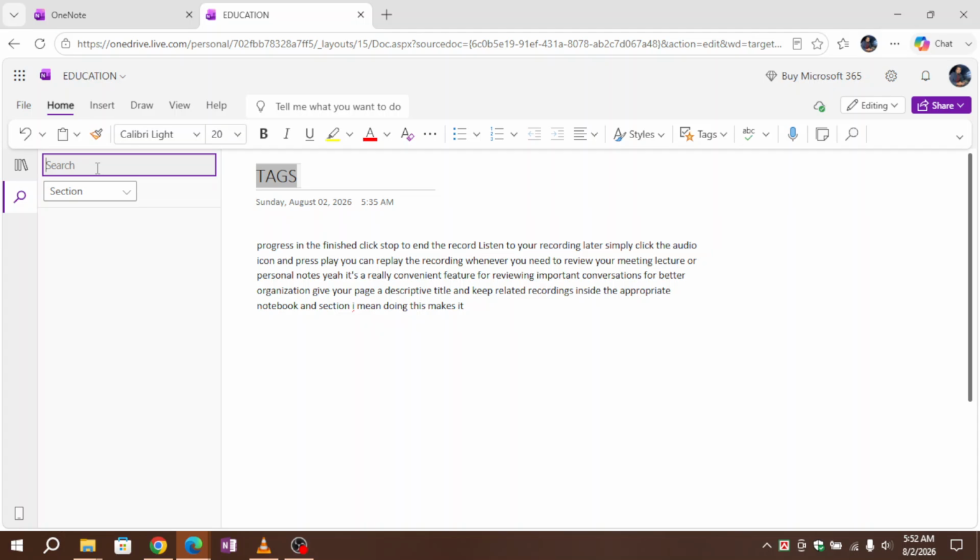For even faster searching, give your pages descriptive titles and organize your notebooks with clear sections. Combining good organization with OneNote's search feature helps you find information in just a few seconds.